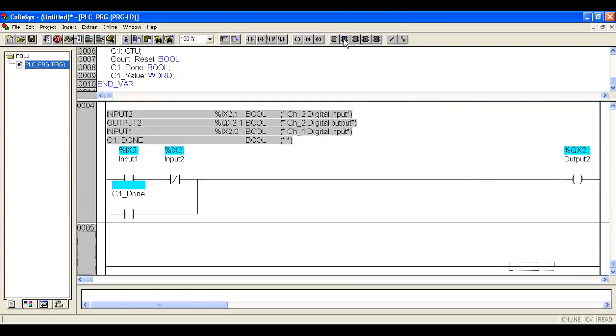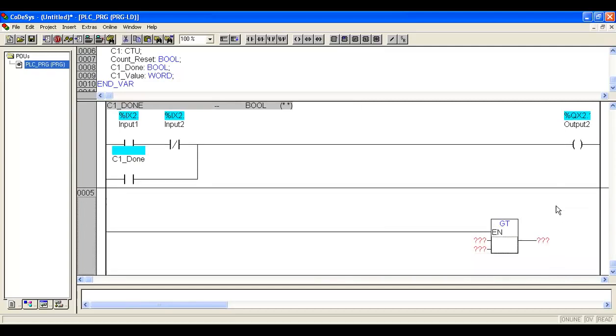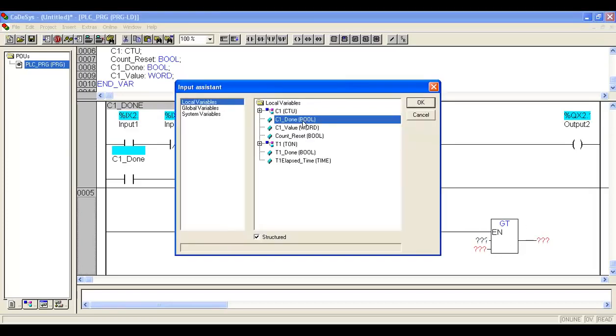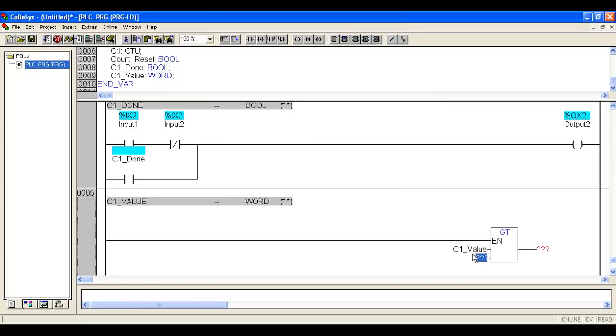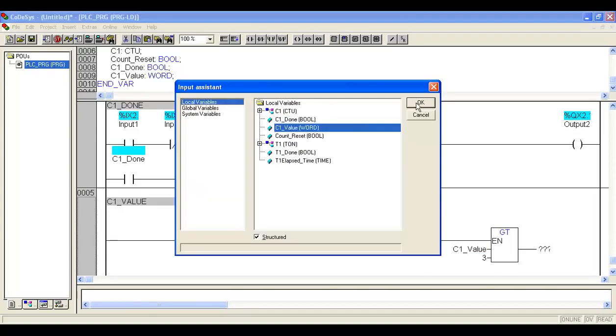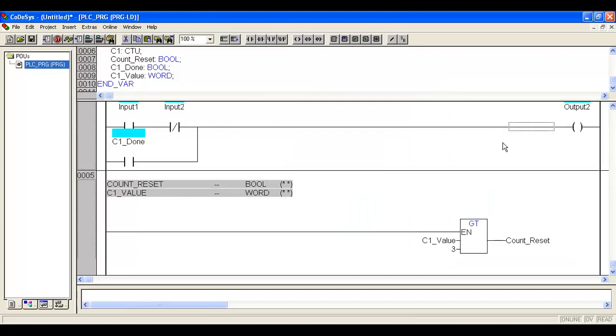Then lastly here, I'm going to put in one last rung, box with enable. This is going to be a GT greater than. It could be LT less than, EQ equals 2, GE is greater than or equals 2, for example. So there are all kinds of standard operators and functions in here. They're listed in CODESYS as well, so you can look those up. So on the input side here, when C1 value is greater than, and again, I'm going to just set a value here, but of course we could put another variable name in. Then my resulting output is going to be our count reset. And now you can see this is complete.